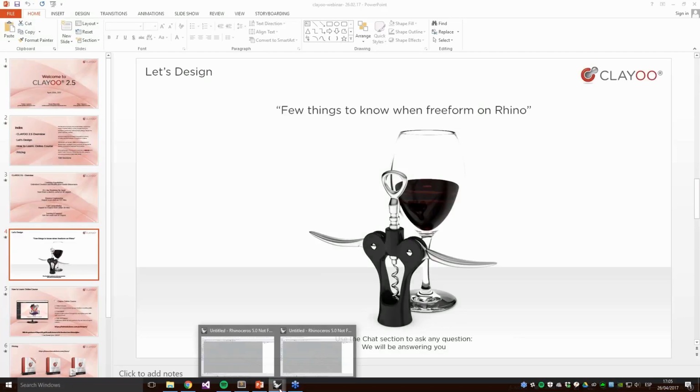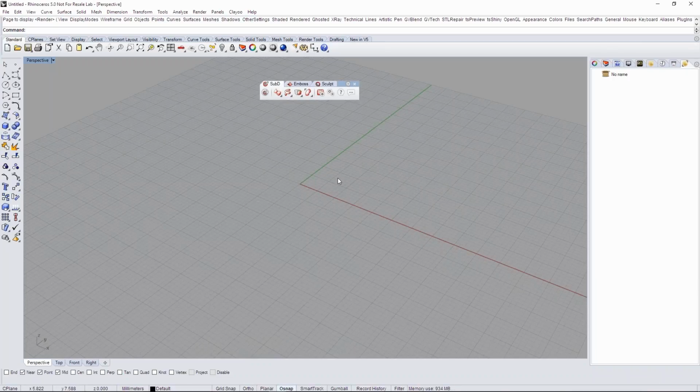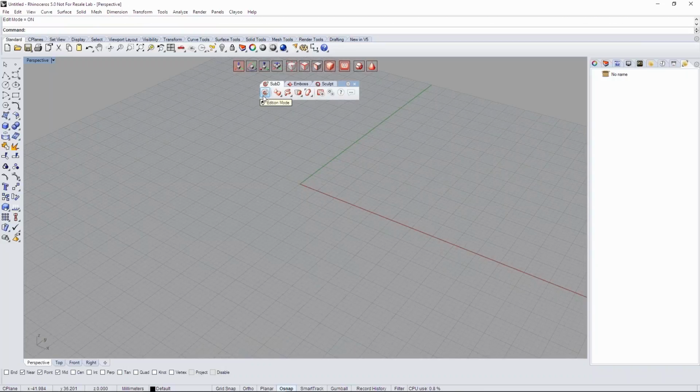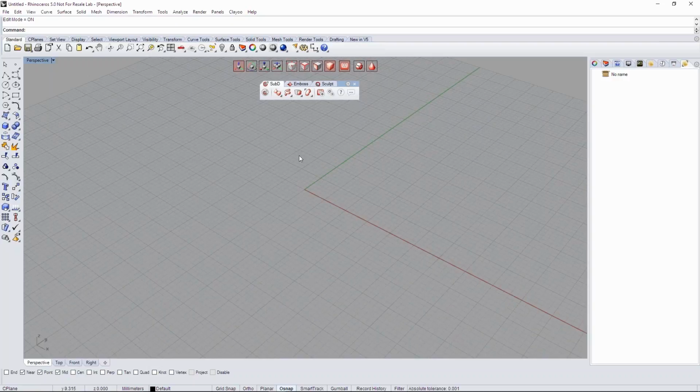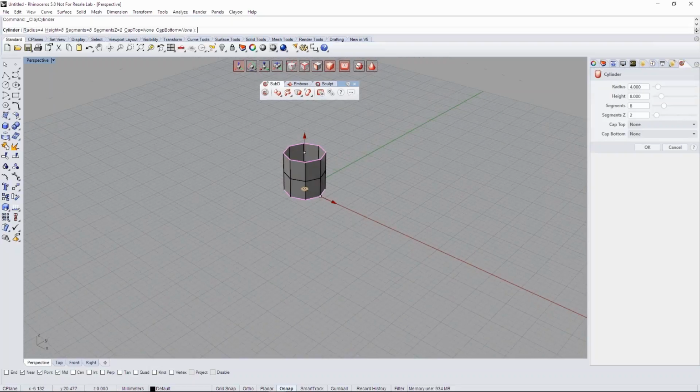Let's go to Rhinoceros and let's start our modeling. First of all, we always recommend to start with the edition mode. So right now we have Clayoo active. We're going to start this model with a primitive. So let's go to the primitives tab and let's start, in this case, with a cylinder.